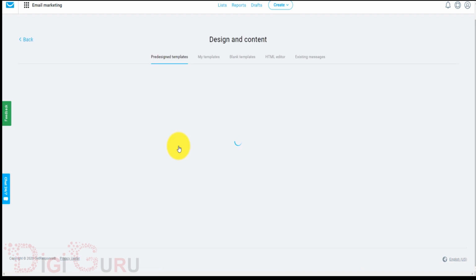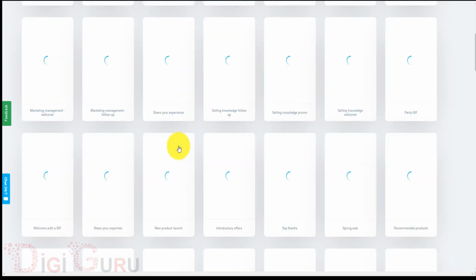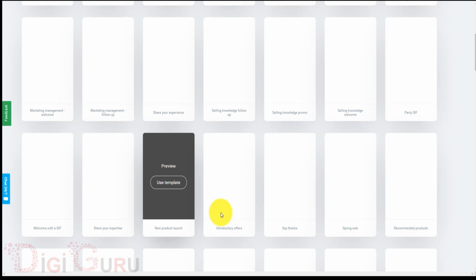Once I've clicked on this design message tab, a huge number of pre-made layouts will be coming in front of me, which I can use to send, with some modification or changes, to my subscribers. So let the forms get downloaded in front of me. As you can see, there are a huge number of forms present, and the same goes for this as well.